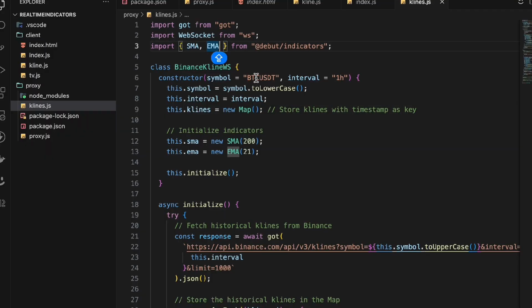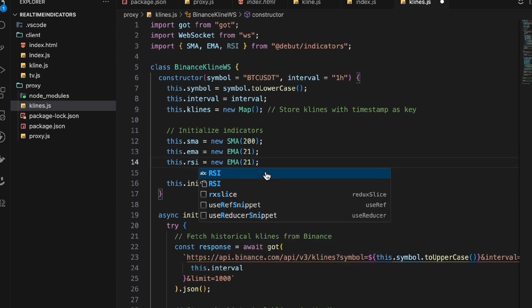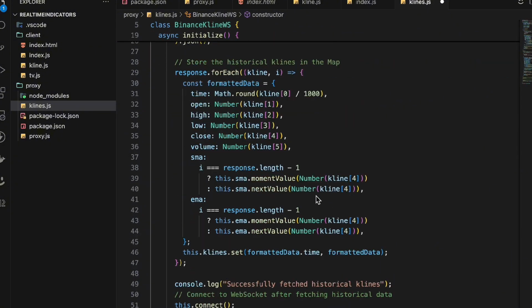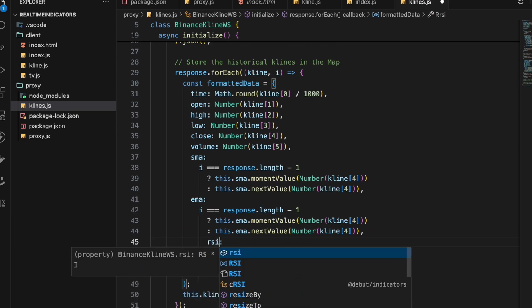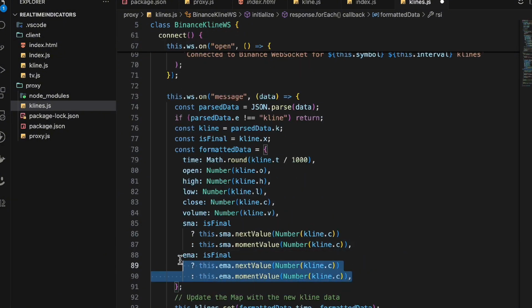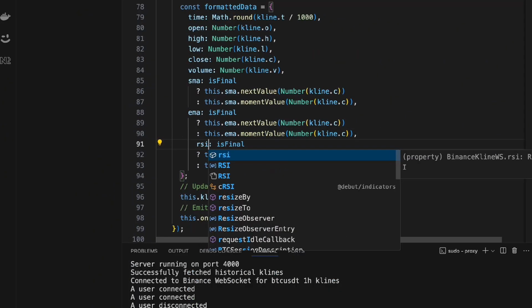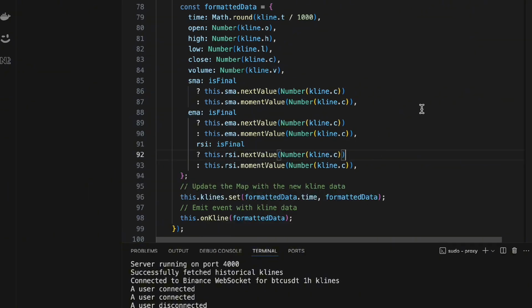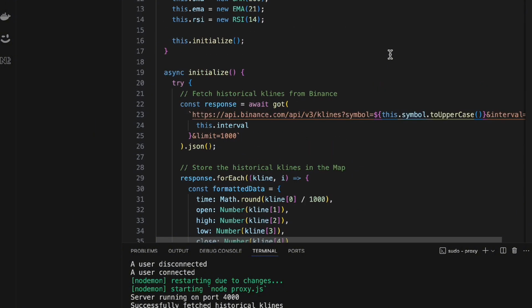As always, to implement RSI on the server side, let's import the RSI indicator from the library and initialize it in the constructor. I'm going to calculate RSI 14, which is a default value, and in the historical data, we will do the same. We'll create a new key called RSI, and for the last bar, we calculate momentValue, and for all the other bars, we're going to calculate using nextValue. And then for the real-time data, we're going to do the same. When the candle is closed, we set using the nextValue, otherwise we just use momentValue. Let's hit save. Now we have RSI values on the server.